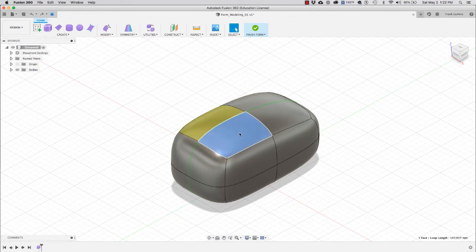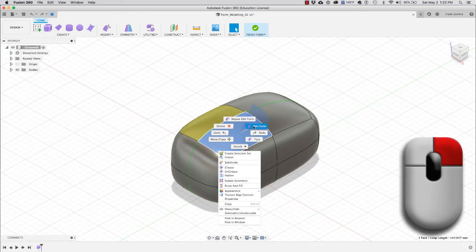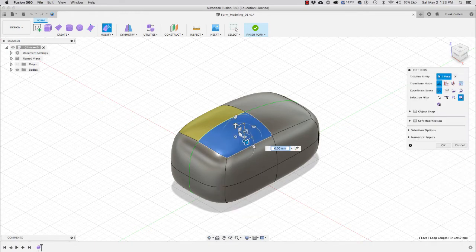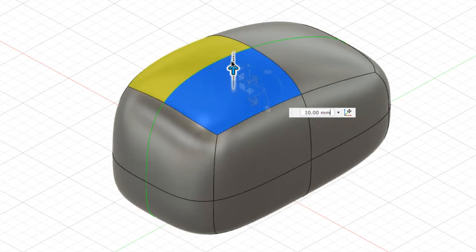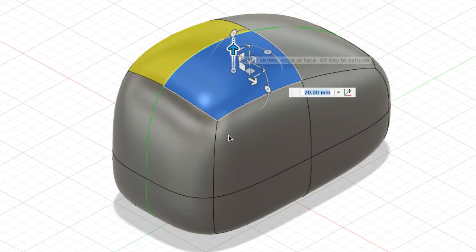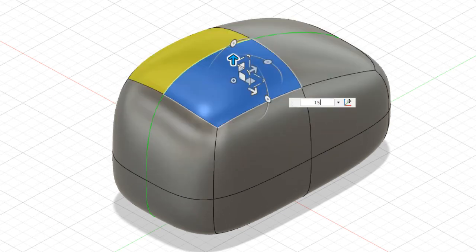With the face selected, I'm going to go right mouse button, and I'm going to go to edit form. You will see a combination of a 3D gizmo, a numerical input, and the edit form window. The 3D gizmo is very easy to use. You're going to use the arrows to move the component. So if I select this arrow right here and move it, I can move my face. I can also input a specific movement. So if I type in 15 millimeters, you will notice that we have moved this face 15 millimeters up. You can also rotate this face by using these dials right here.